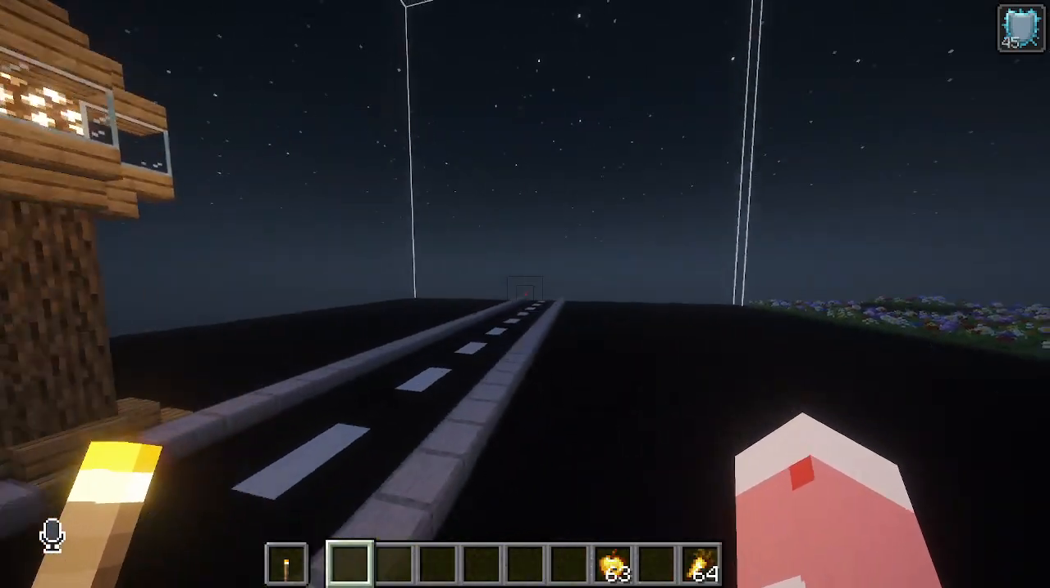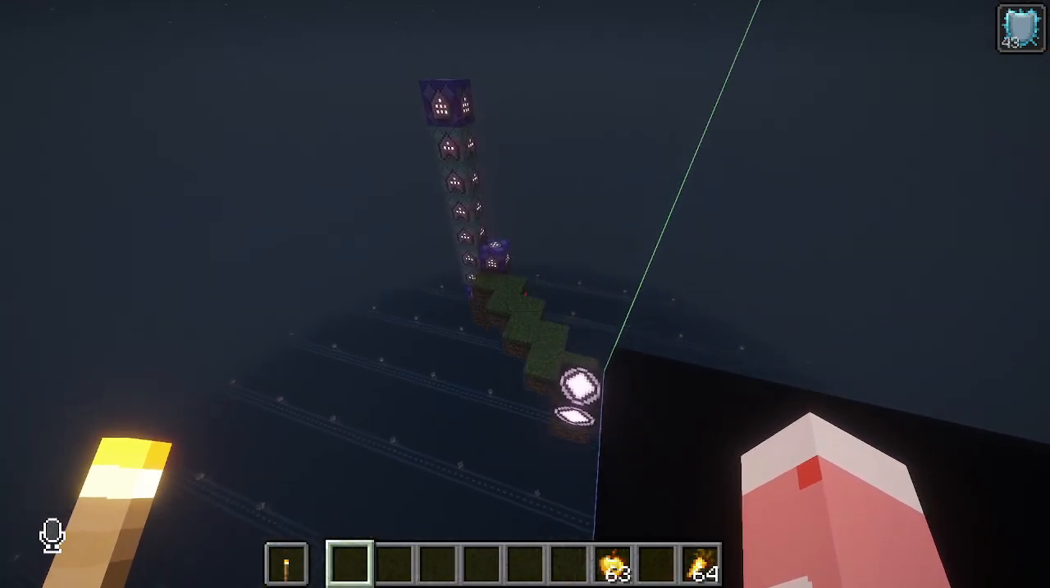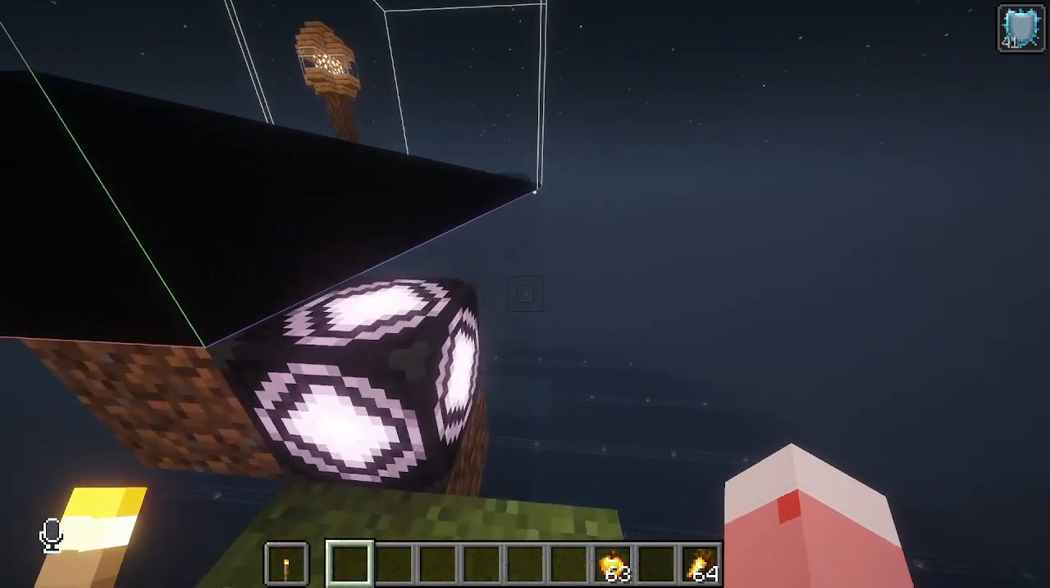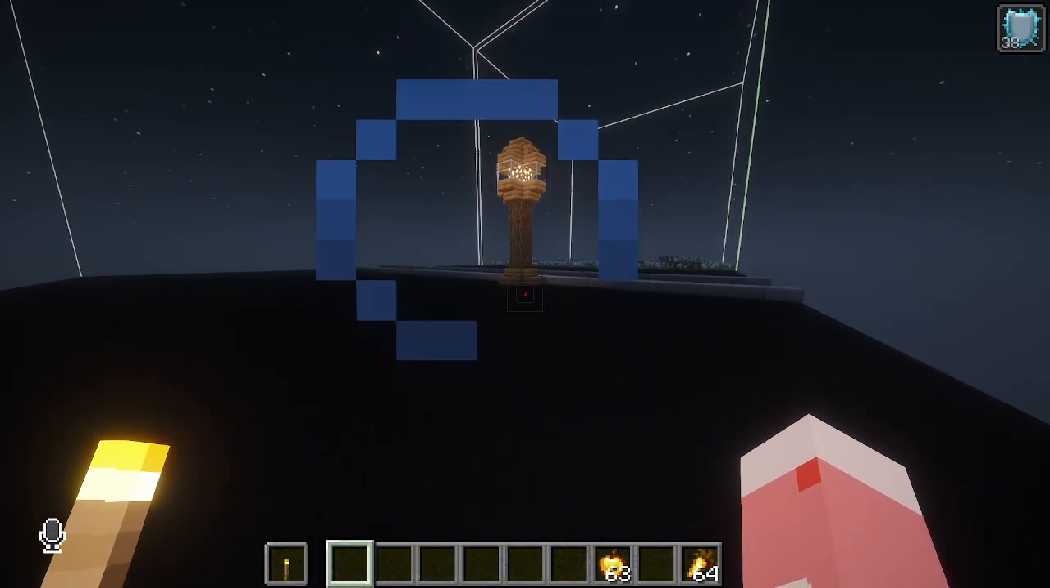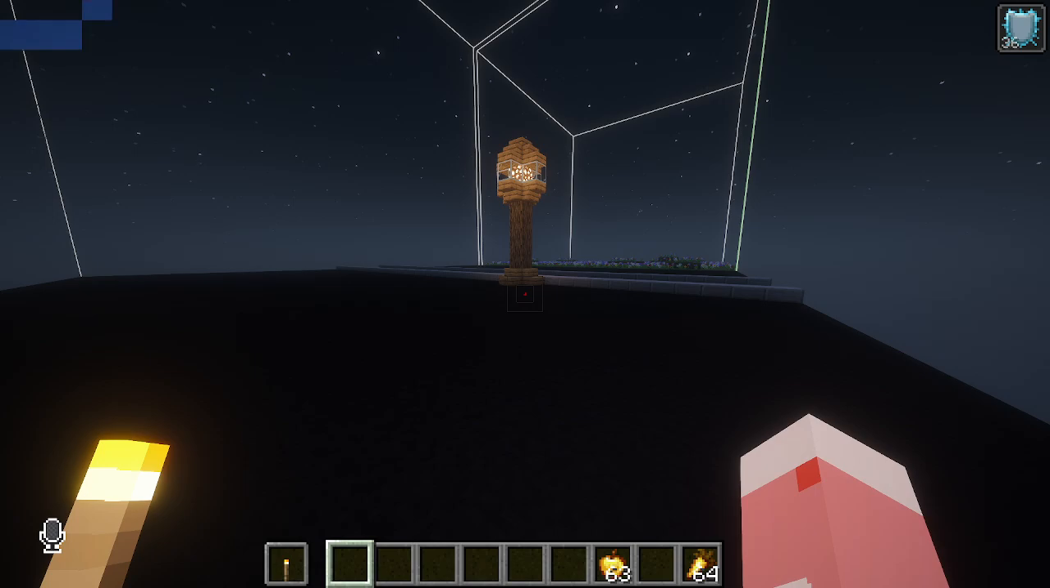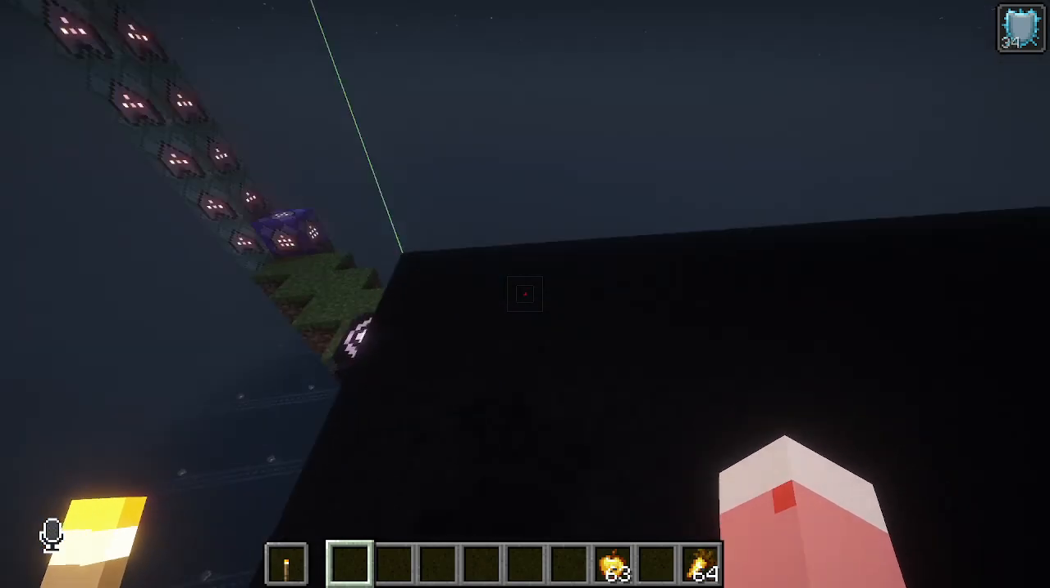This is the structure. Literally just this. And these are the commands for it. So I'll go through how these commands work, but first let's look at the structure, because the structure is one of the most important parts of this.